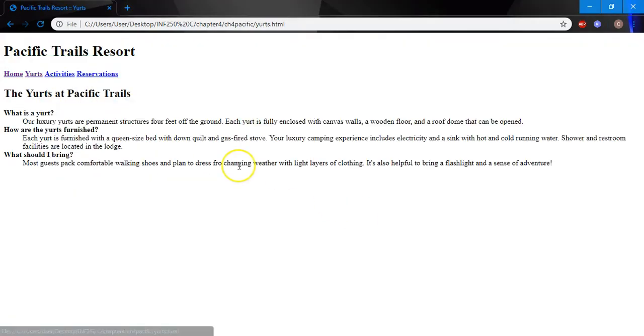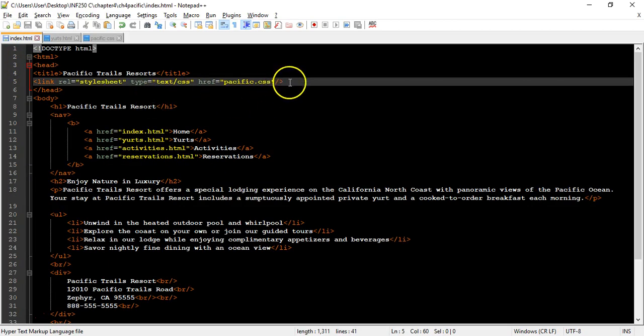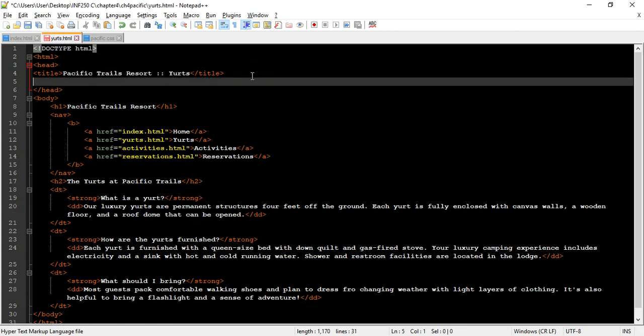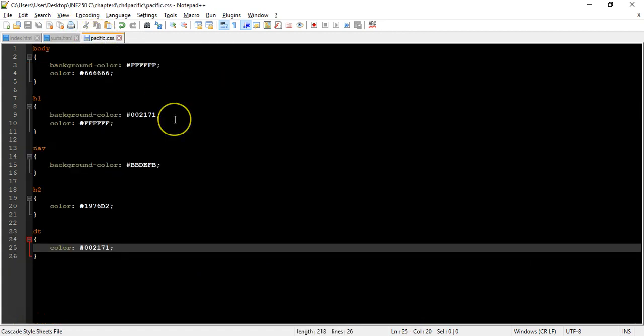Save, and I'll check the yurts page here, and that's not applying yet because we need to link it there as well. So let's go ahead and do that. Let's copy this link element from index, go over to yurts, paste it there, save our changes, refresh, and there we go. All of our DTs have the dark blue color. These have that sort of grayish color right now. I think that's going to get changed in just a little bit, but it's looking good. So let's go on to the next bit.